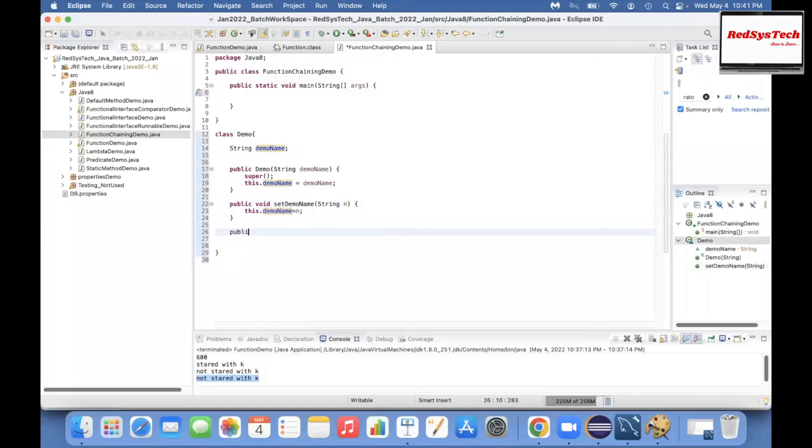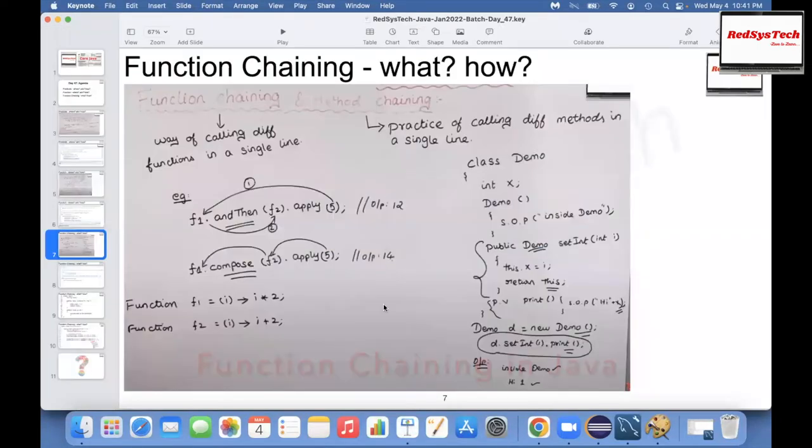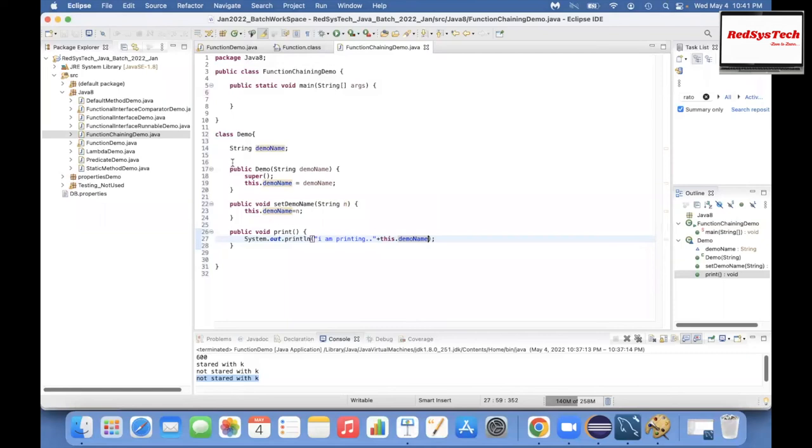Let's say I want to add something called public void print method. I will tell you why I'm doing all this. Simply I'm doing a system.out.println, printing this dot demo name. So what I'm doing here is, let's say I'm having a class with one variable called string demo name, and I have a constructor to construct this class with a name passed as a parameter and then assign to the local variable, right? And then here I'm having another method called set demo name where I can pass this, and also set it here.